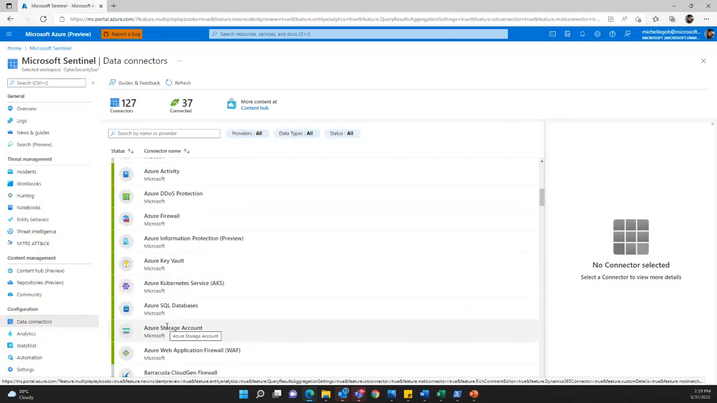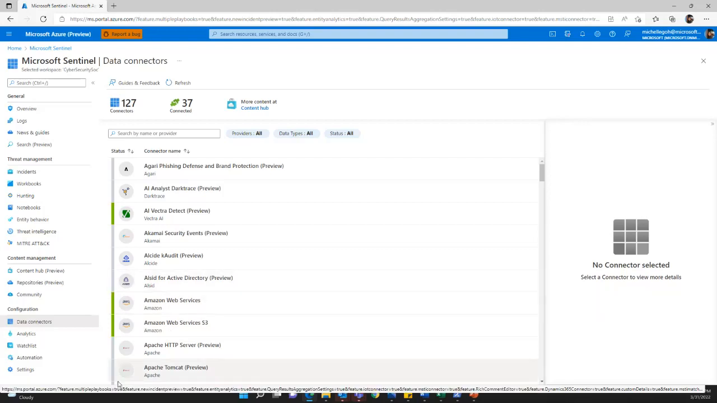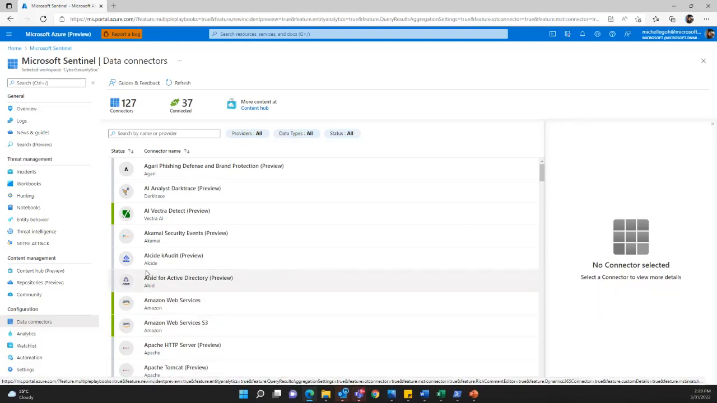So just to recap a little bit, for data ingestion on the Azure and Microsoft side, the data ingestion is free. So it's only within the third-party ones which you might have to pay a little bit more on the data ingestion portion. All right. So that's on data connectors, the first phase.